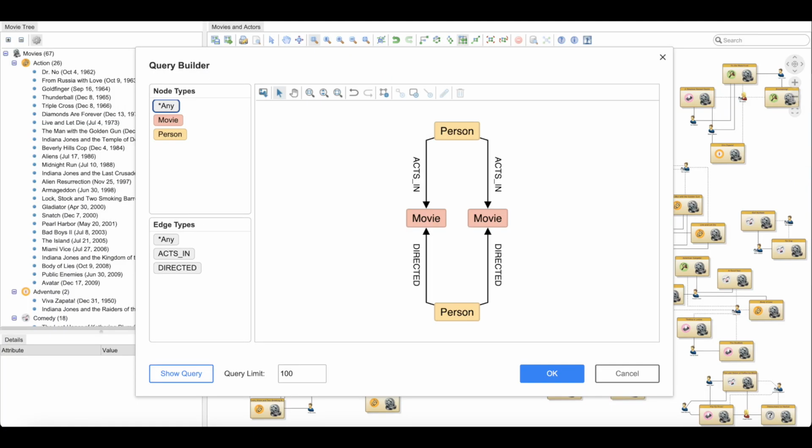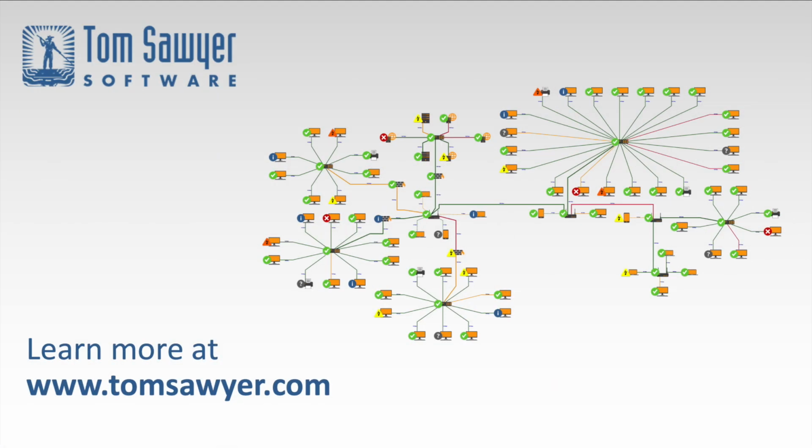In today's video, we discussed the benefits of the advanced query builder with pattern matching and how to add it to your Perspectives application. Then we showed how to use the advanced query builder to search for both simple and complex graph patterns. Thanks for joining us.